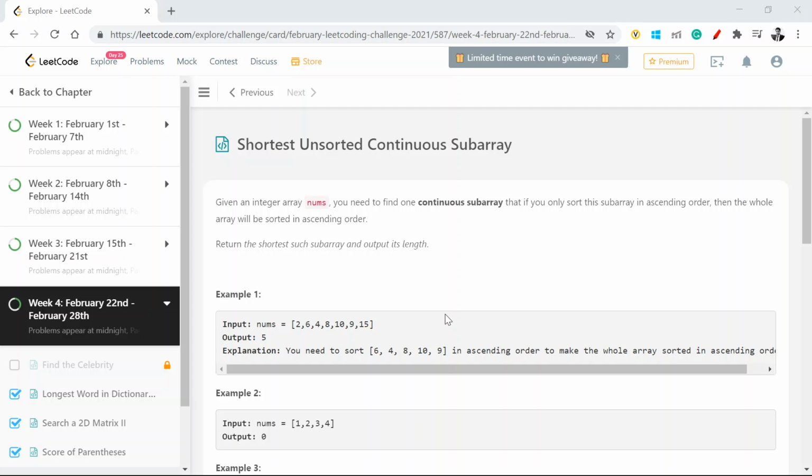Hello, very warm welcome. Today we are looking at another LeetCode question, which is shortest unsorted continuous subarray. What the question says is that given an integer array nums, you need to find one continuous subarray that if you only sort this subarray in ascending order, then the whole array will be sorted in ascending order. We need to return the shortest such subarray and output the length.